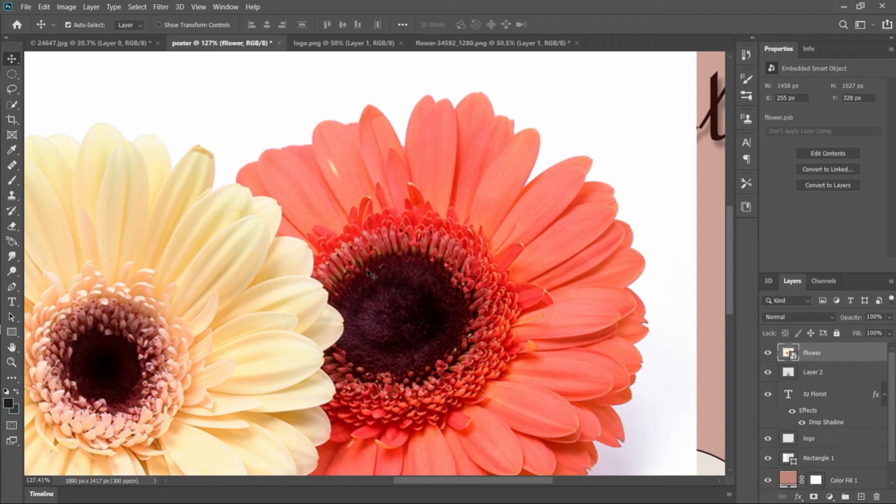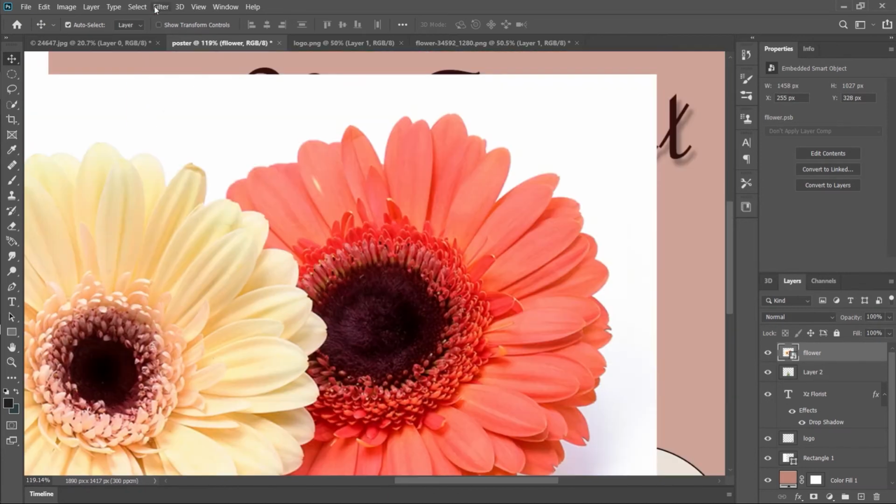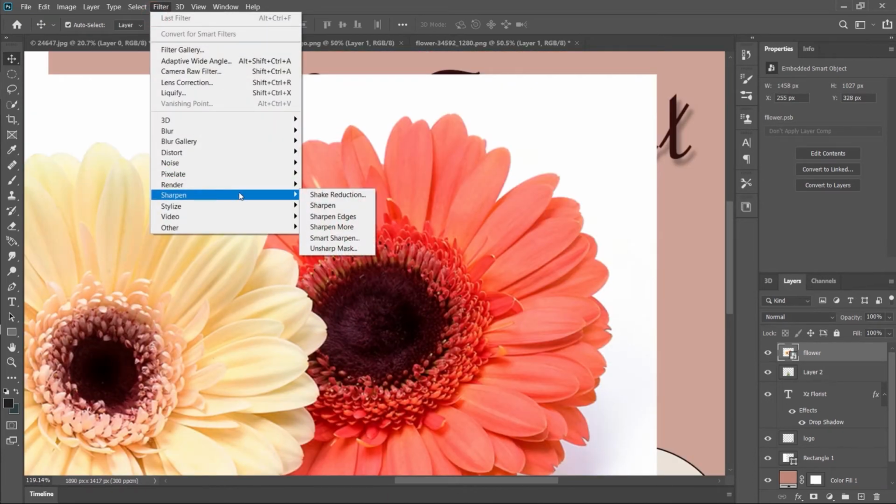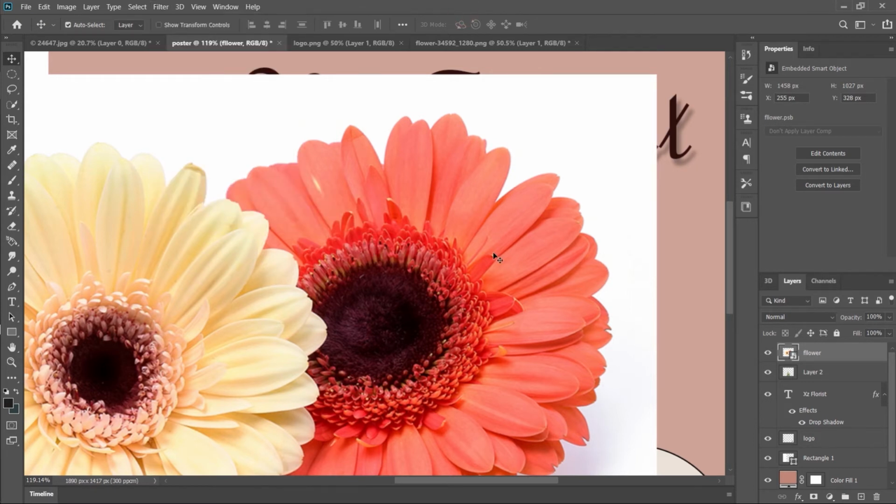It is just a way, that's it. Usually without smart object, the alternative way that people use is coming over here to the filter, sharpening your image, like sharpen edges, sharpen more, unsharp mask, and using filter effects. You can generally do that, but this is one such best way.